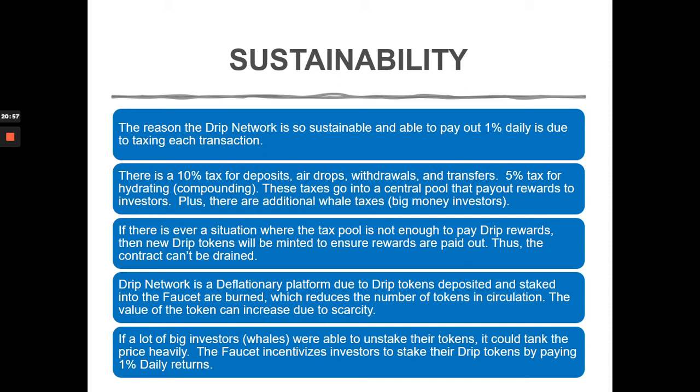Okay. So if a lot of big investors, whales, were able to unstake their tokens, it could tank the price heavily. So it's good that when you make a deposit, it's pretty much burned, locked in there, and you can't unstake it and then have the price fluctuate, which you'll see in a lot of programs where the whales take their money out and then the price just kind of tanks. Okay. So the faucet also incentivizes investors to stake their DRIP tokens by paying out 1% daily. Okay, so they're paying these rewards and hoping that you actually keep your tokens in the faucet as well. All right.